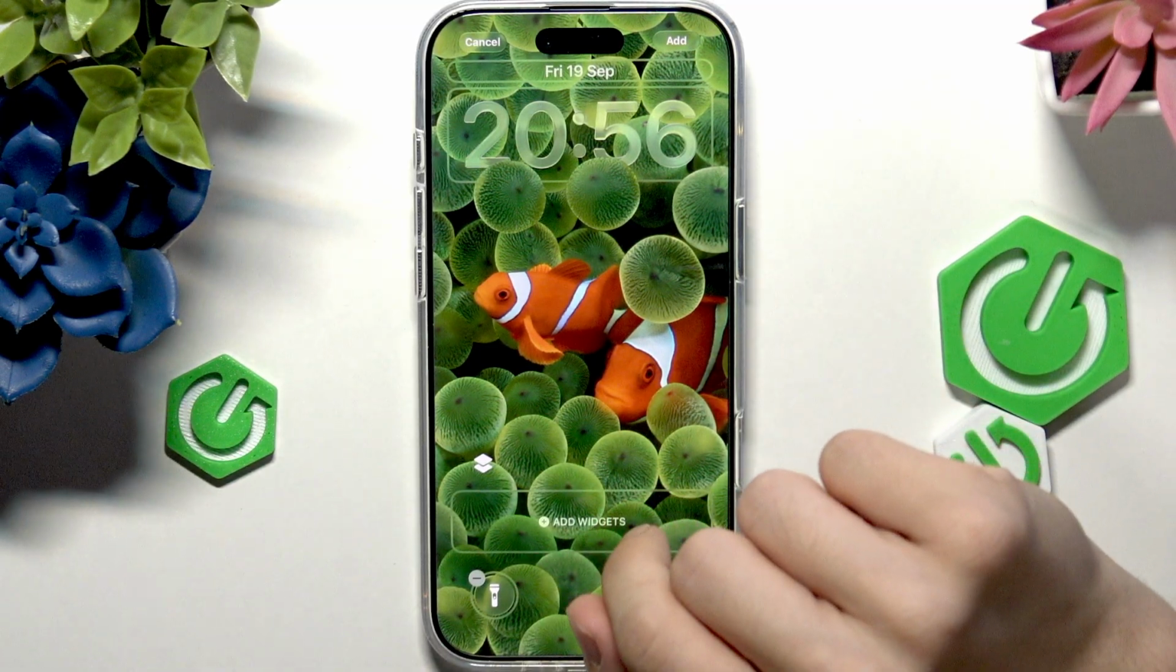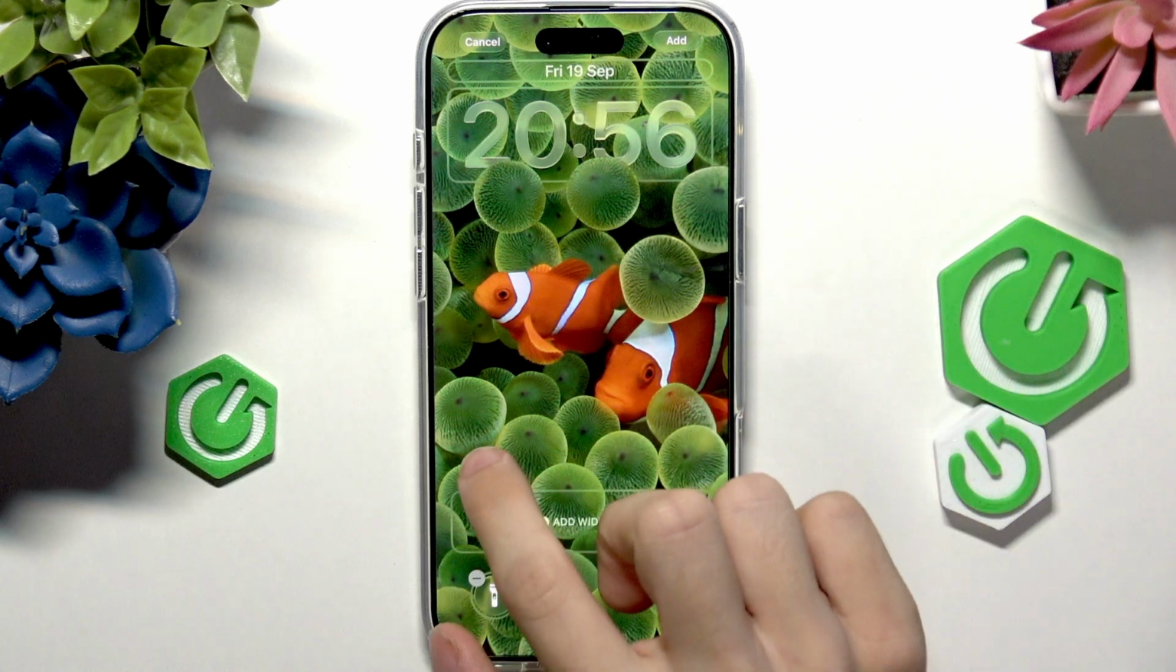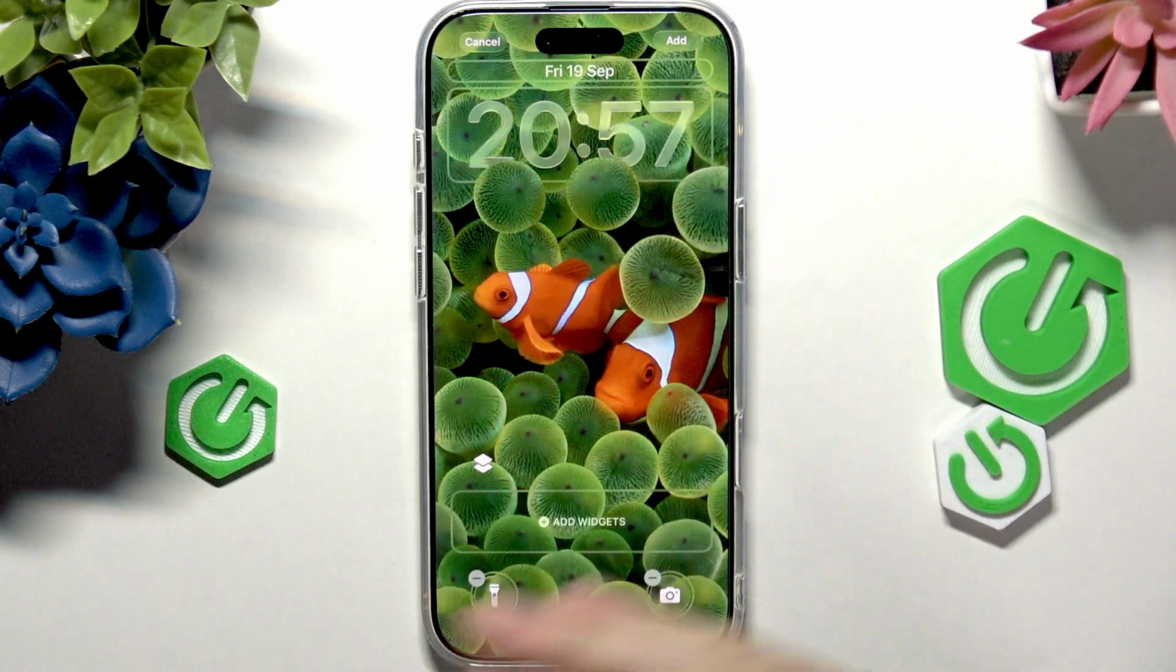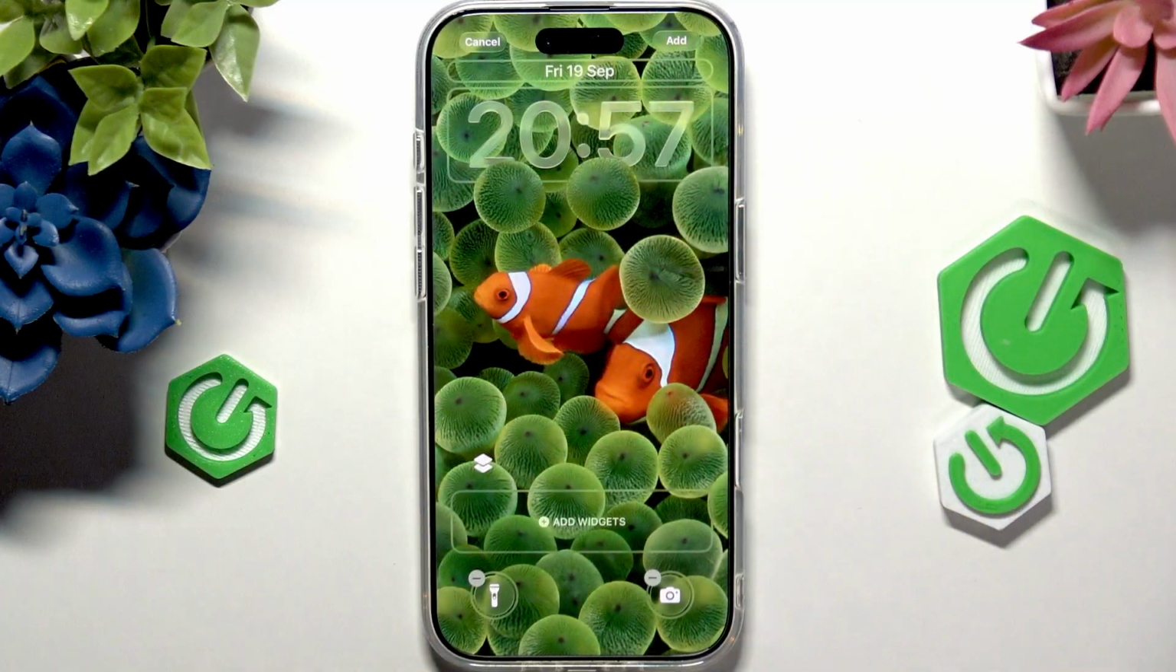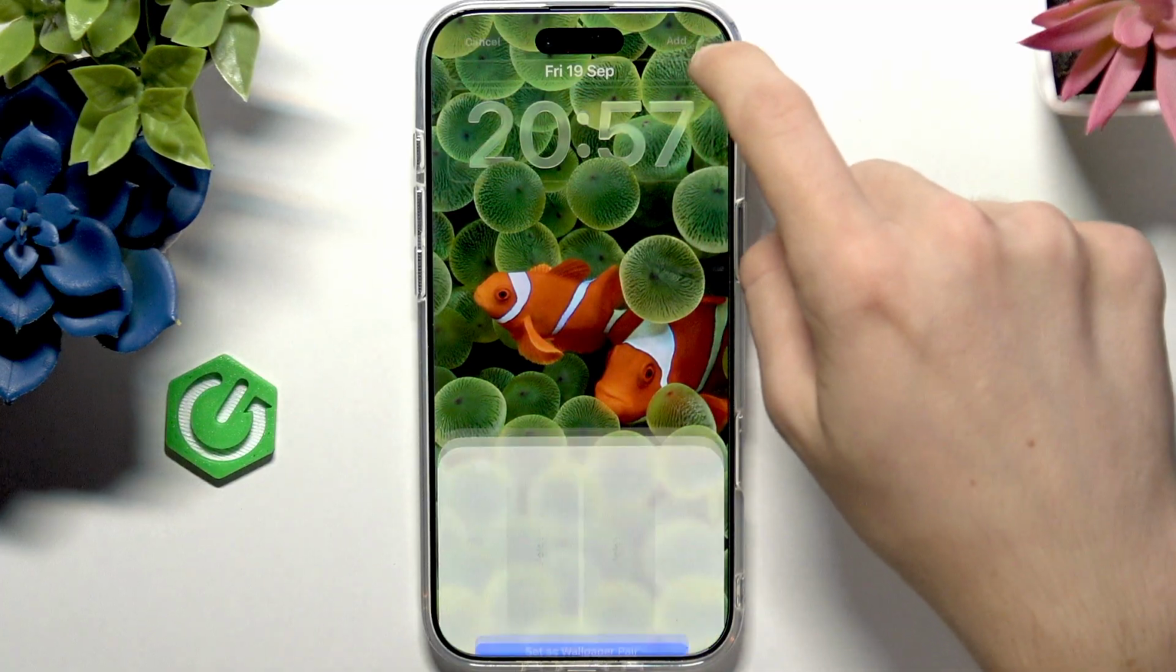And now you can enable or disable depth. You can change the clock and stuff like that. But of course, this is for the more complex part of the video. If you want to do it simply, just click on add.